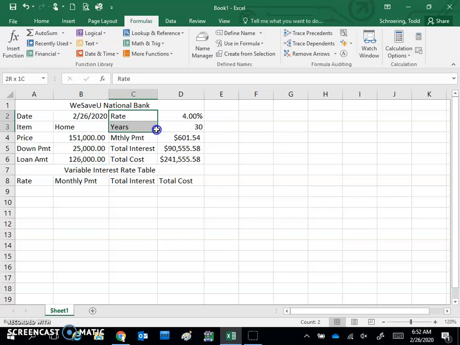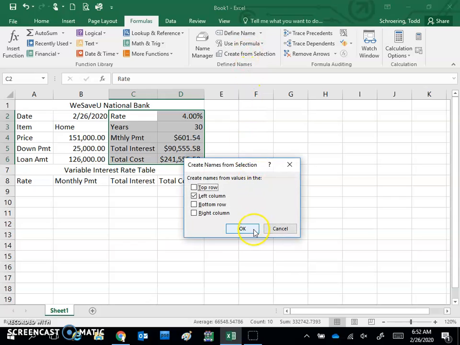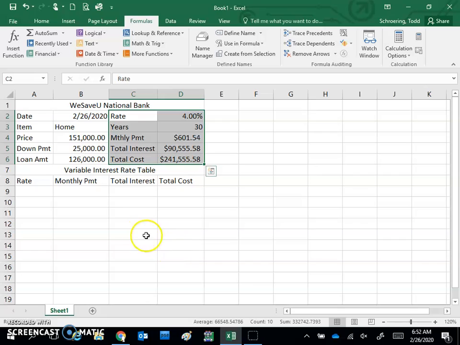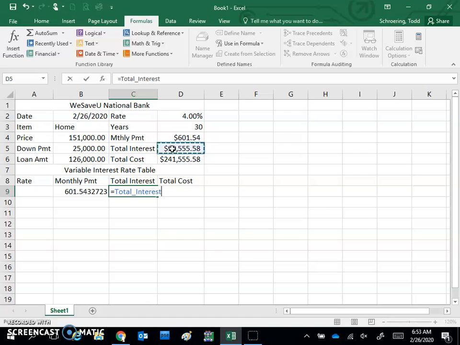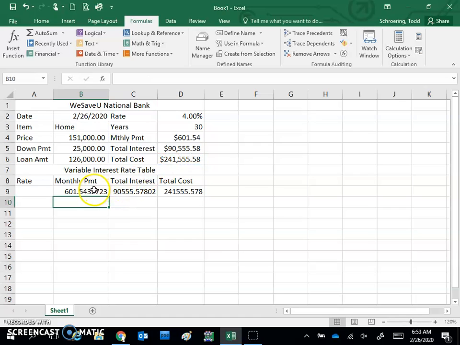Let's do the same thing over here. We're going to grab this block, create from selection, hit OK. So now we're going to put in some real simple formulas right here. For our monthly payment, we're going to hit equals, and we're going to go up to where the monthly payment is. Just like that. The next thing we're going to do is hit equals for our total interest, and we're going to select this cell. The last one, equals total cost. So all we're doing is transferring those three formulas down here.